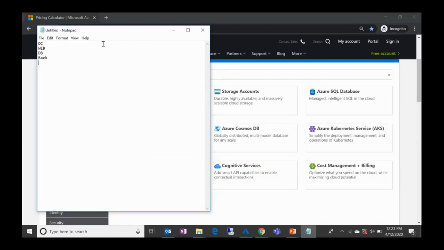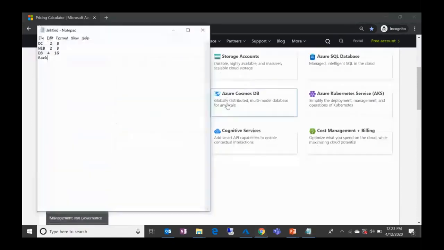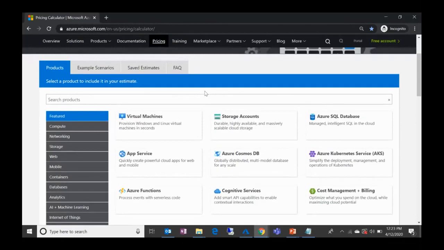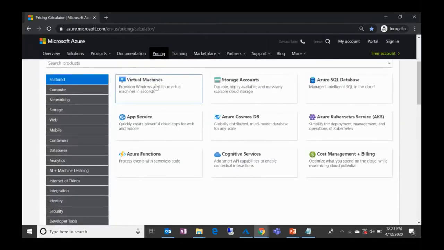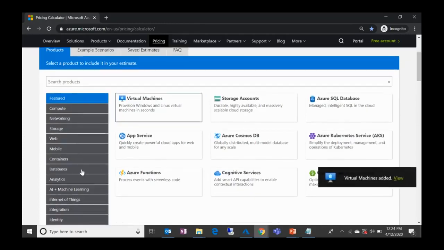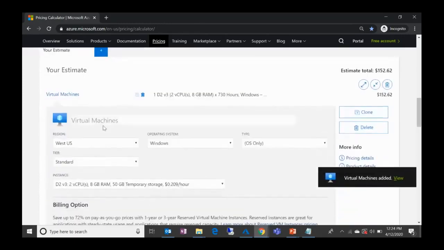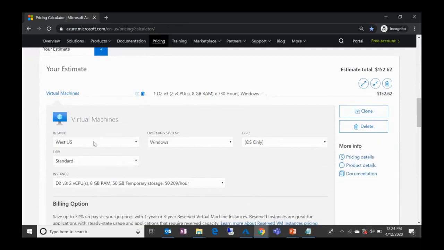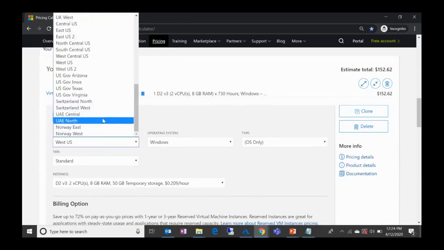So what all things do I need? Imagine I take a DC which is 2-core 8 GB RAM maybe, a web service as well 2-core 8 GB RAM, a DB 4-core 16 GB RAM, and we need a backup for all of this. So I'll go to Azure, and a customer says that I need the pricing for this. I go to the Azure pricing calculator. Featured products, and I can also search from the availability on the left hand side. I go to the virtual machine, and then I will choose a region. In our case, I choose UAE North.